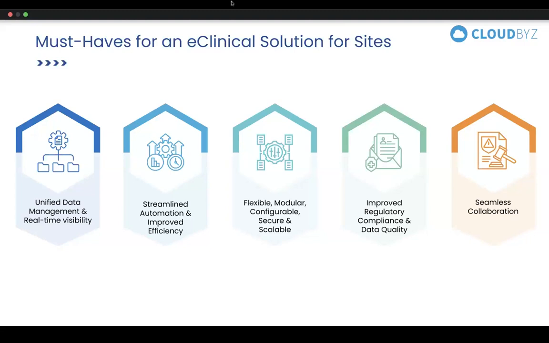The first one being unified data management and real-time visibility. In today's fast-paced clinical research landscape, having a unified data management system is crucial. The ideal platform is one which centralizes all trial-related data, providing real-time visibility into study progress, participant status, and data quality metrics. With this level of insight, site teams can make informed decisions quickly, ensuring smooth trial operations and optimal outcomes.